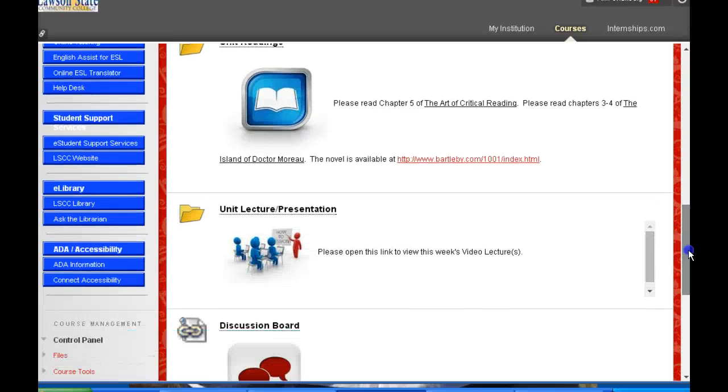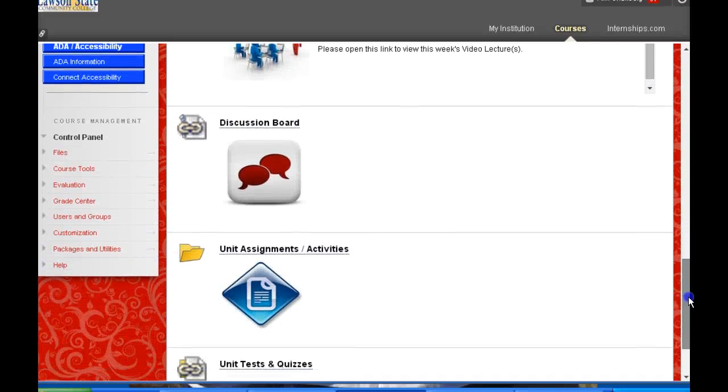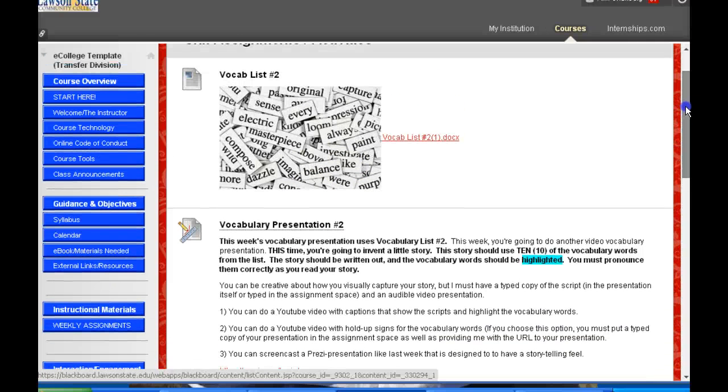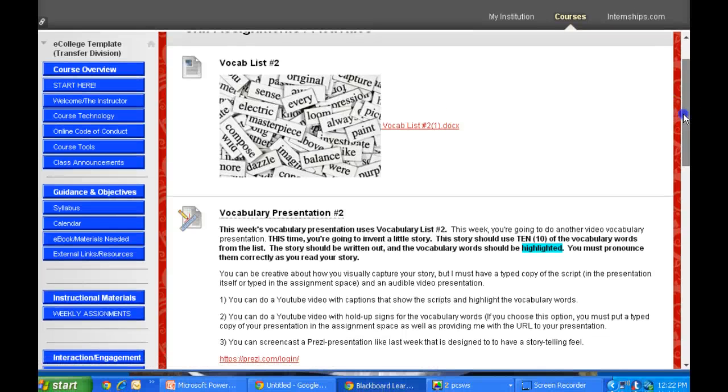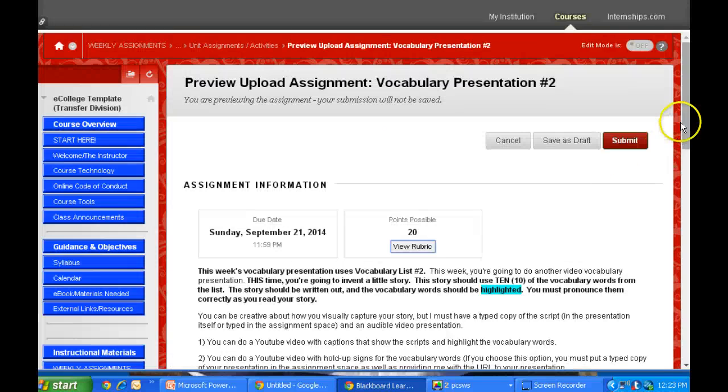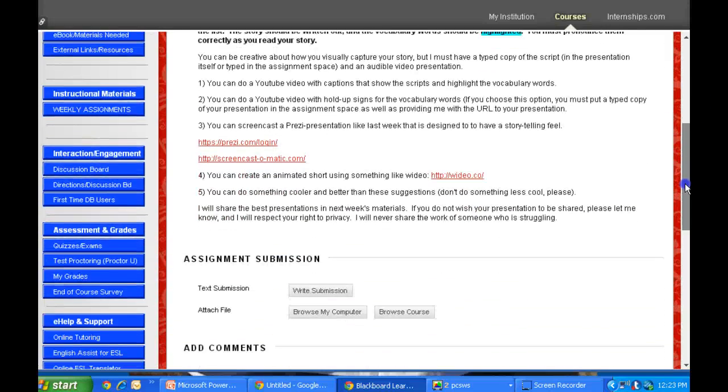You also need to make sure that you're not just going to the discussion board, that you're looking at these unit assignments and activities. And you'll notice that there are things for this week. So you need to make sure you open that vocabulary list and you complete this assignment. When you see an assignment like this, all you need to do is click on the assignment, and it opens up the assignment space here.